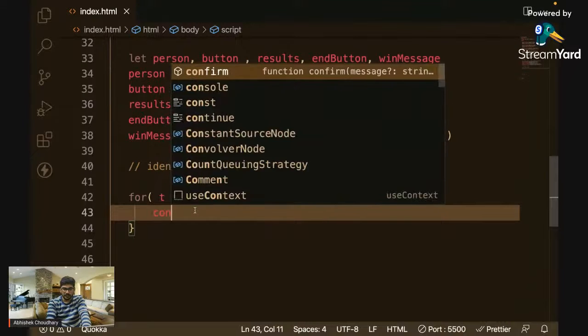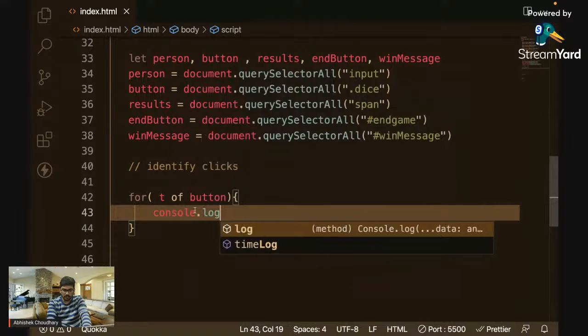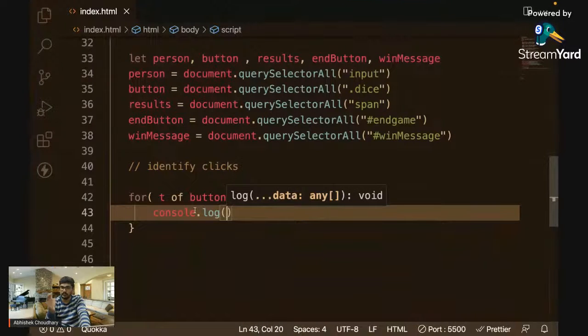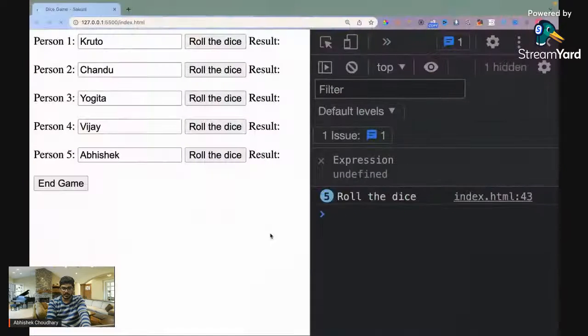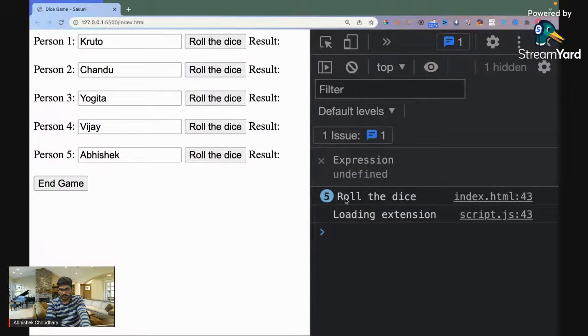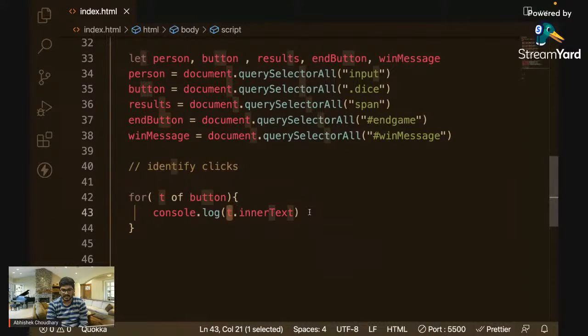So for p of button, let's try to print it. Someone was interested in console.log. Console.log. If I have missed any of your chat, do message me again. Maybe because of the number of chats, I may have missed it. So let's suppose I want to display what is printed on the button. We know about innerText, right? Roll the dice. Now you can see 5 times roll the dice printed. Awesome. This is what I was trying to show you, that I can access each and every button.